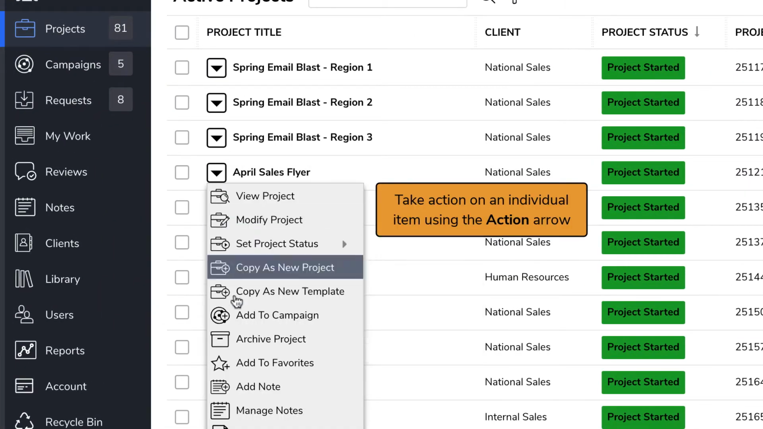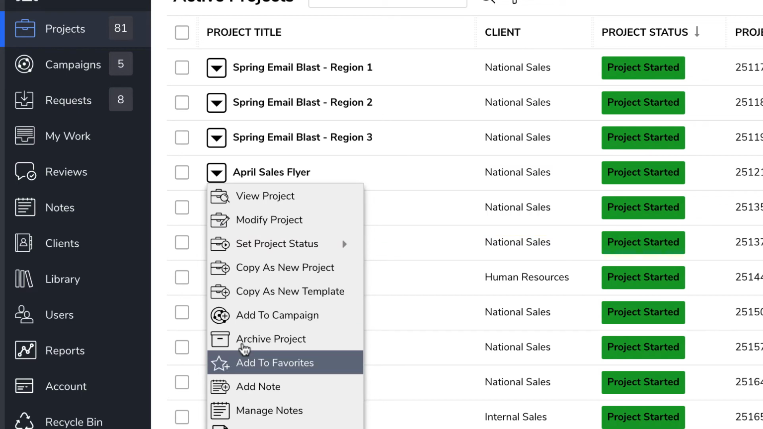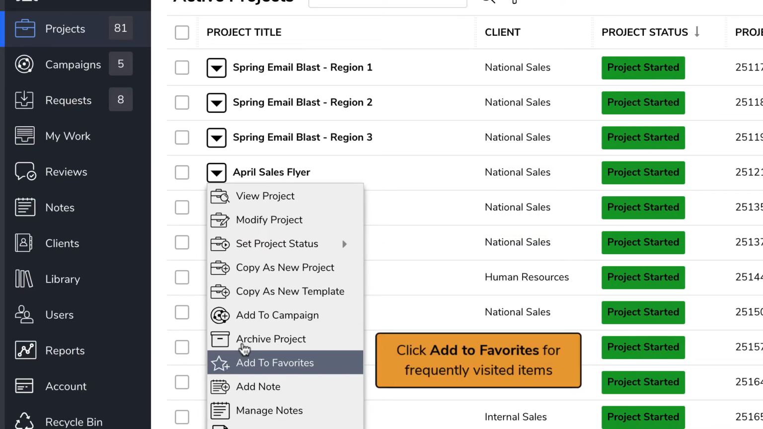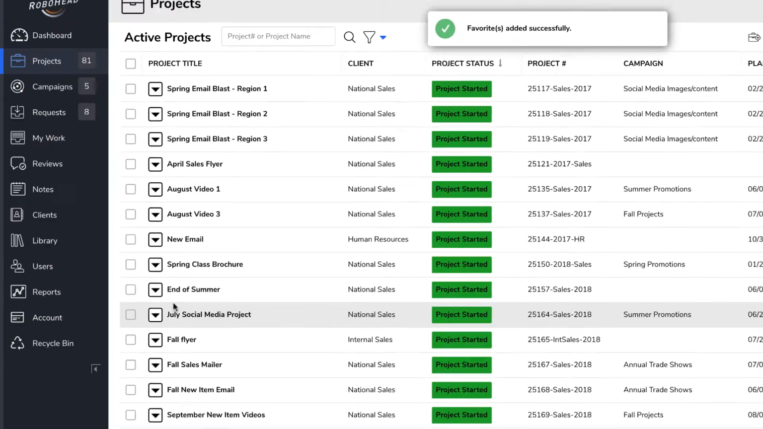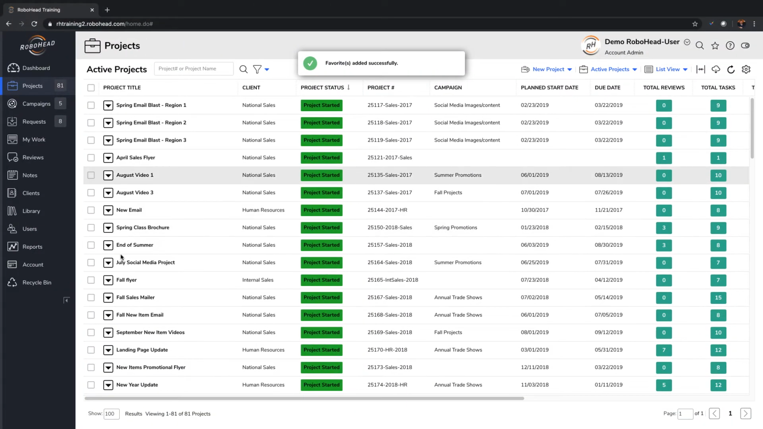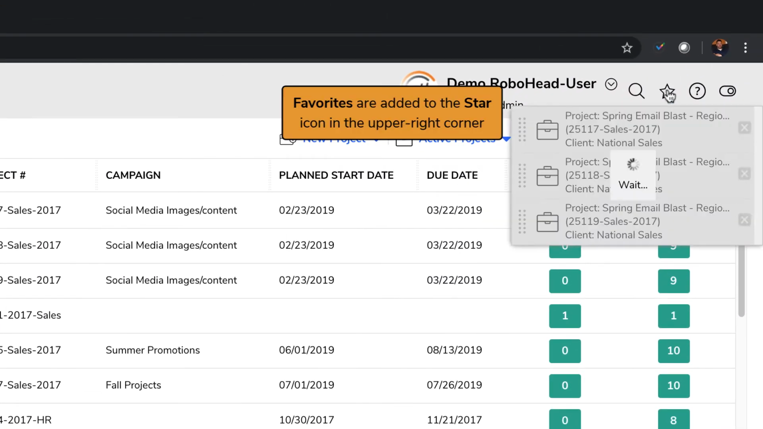If you have a project task or other item you frequently interact with inside the RoboHead application, you can add it as a favorite through the Project Actions menu and access it in the Favorites menu in the upper right corner next to the search button.